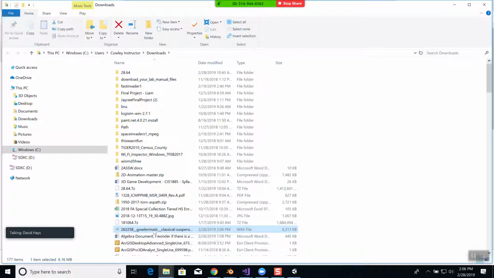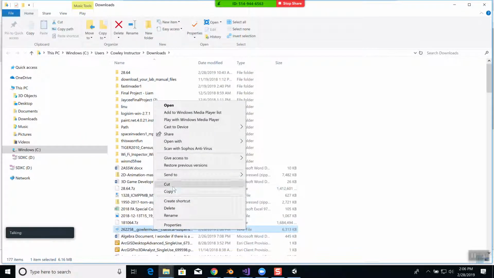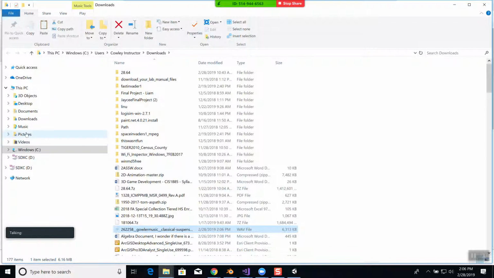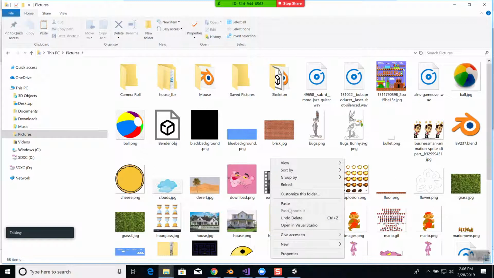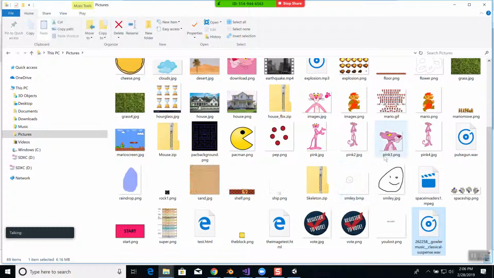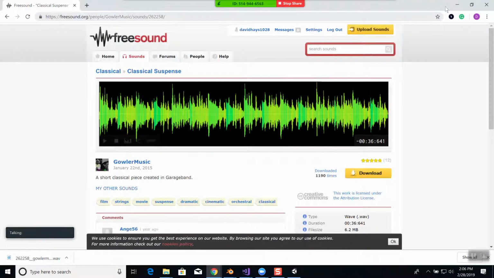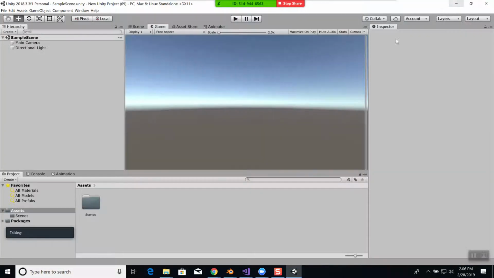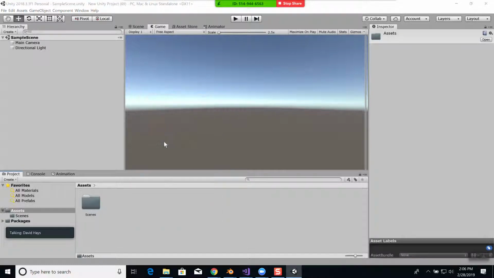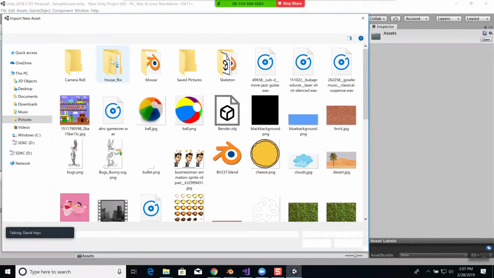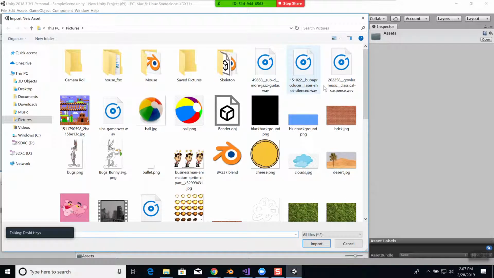Okay, it's in downloads. I'm going to cut it. And I'll put in my pictures. Paste that in there. First off, we'll get some sound playing. So right click here and I'll say import new asset. And I'm under my pictures already and the sound, classical suspense.